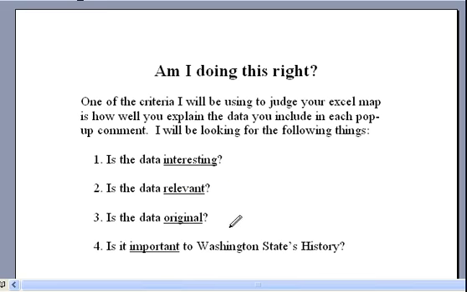The third item here is, is the data you include original? By that, I don't want you to just look at somebody else's map, and I don't want you to choose the first thing that you see. I want you to find something that, just like something that's interesting, is going to stand out from another student's map. So you're going to have to do some digging deep into the textbook to find that.